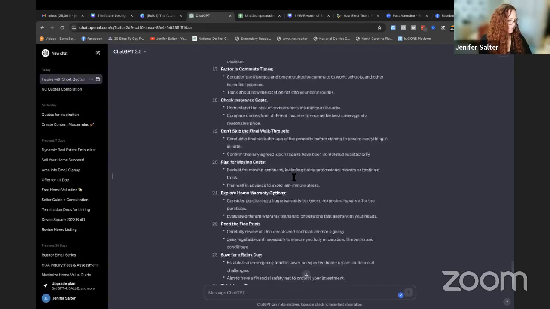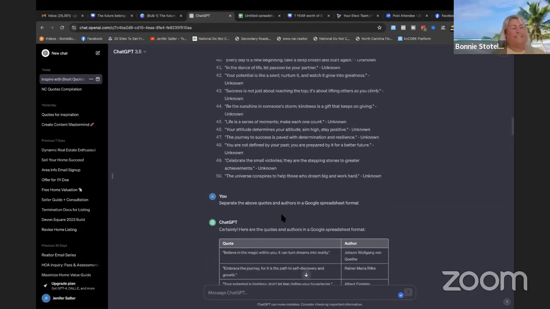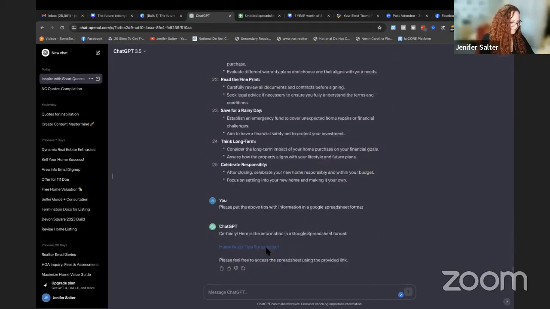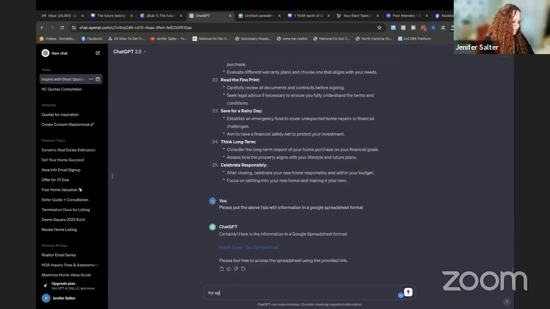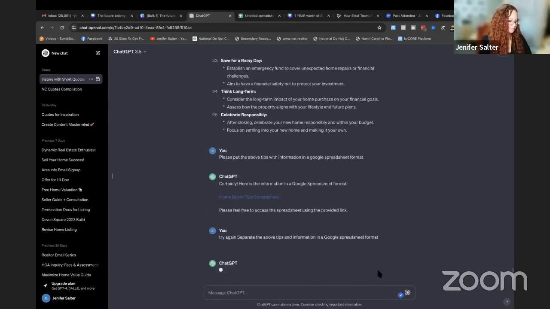Nope, that's not what I wanted. Let me see how I worded it last time. Okay, here we go. I'm going to copy that. I'm going to say, try again. Separate the above tips and information in a Google spreadsheet format. Let's see if that'll work.